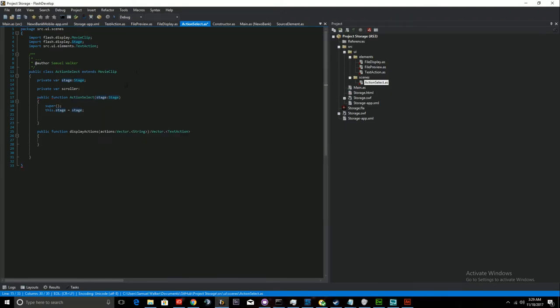Anyway, scroller content reference. Stage, display actions.